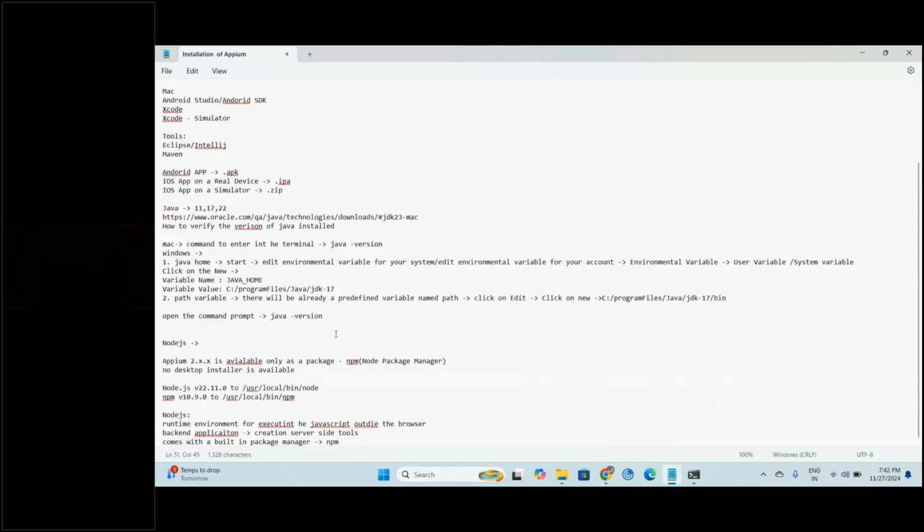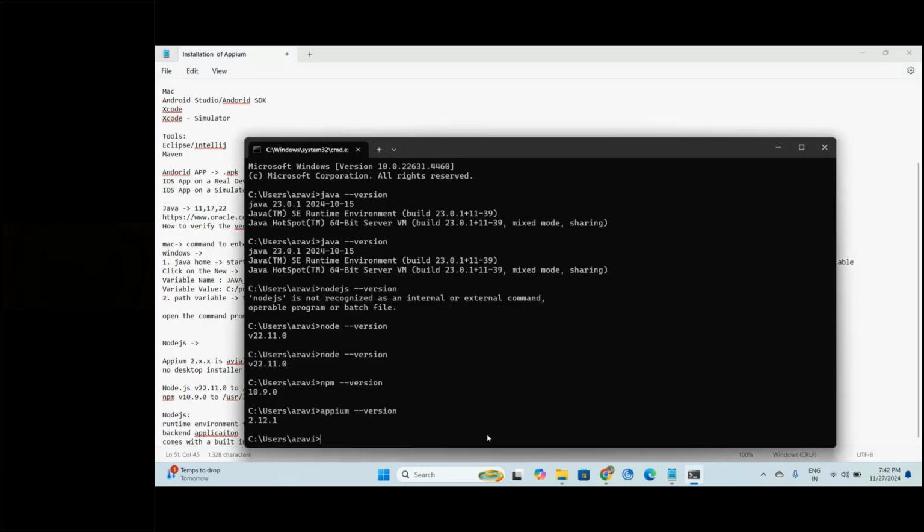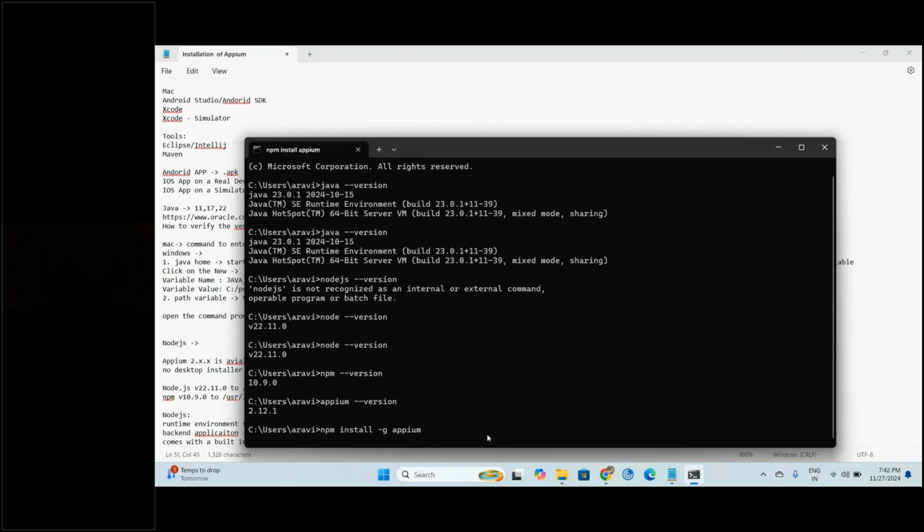Okay, where's the command? npm install -g appium. So you can give this command over here. This will install your Appium. For me it's already installed the latest version, so it will check it and update the packages if required. If not, it will tell us it's already installed. But when you're trying to install on a Windows machine, you need to go through this process.